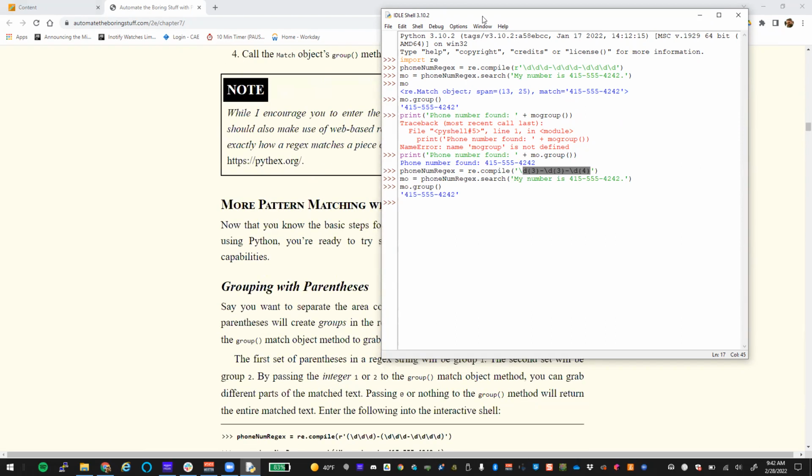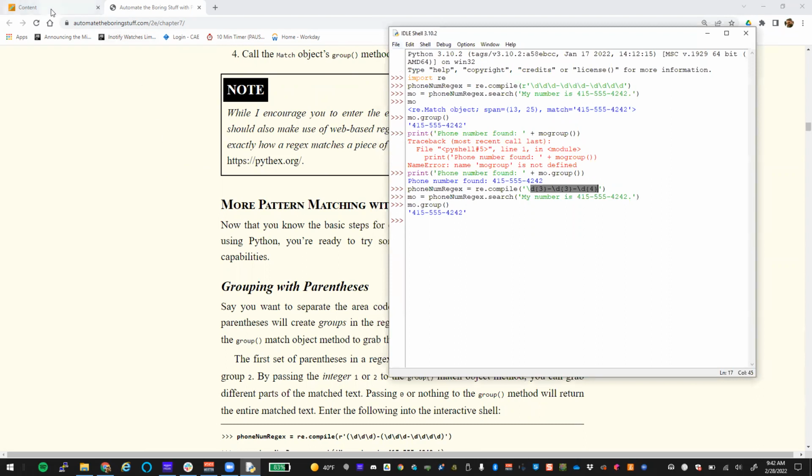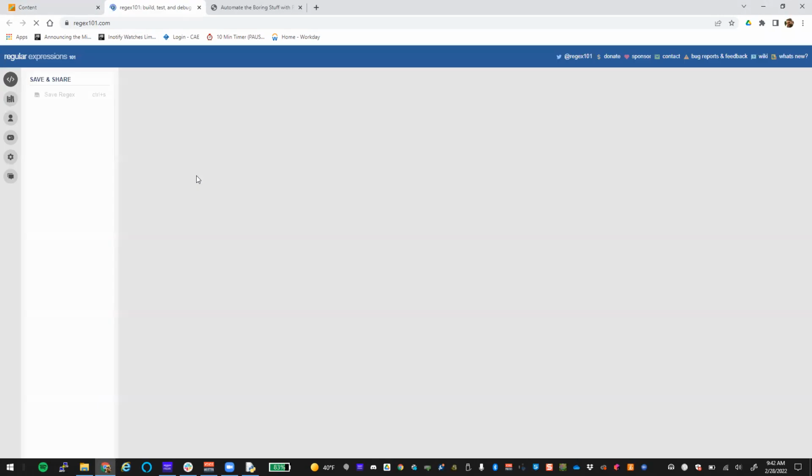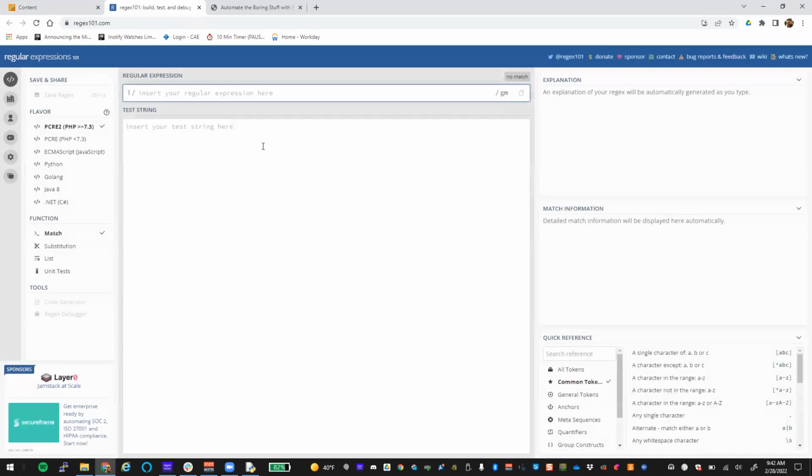All right, so there's a lot more to do with regular expressions. You can have parentheses and a few other things. If we go back here to Blackboard, I sent you a link that's called Regular Expressions 101. And inside here on the left-hand side, you have to make sure you click on Python. And up here is where you can build out a regular expression.